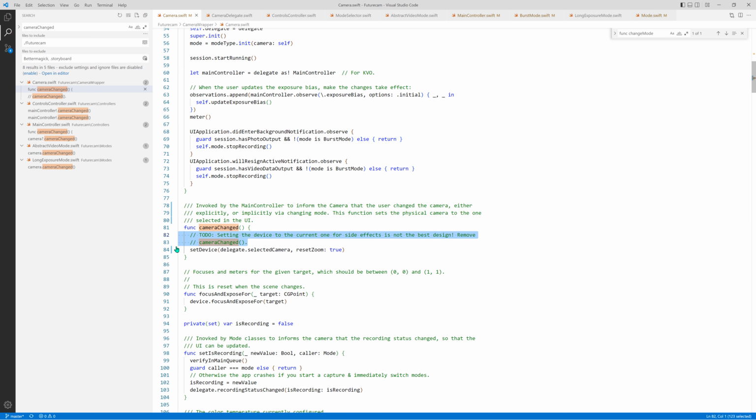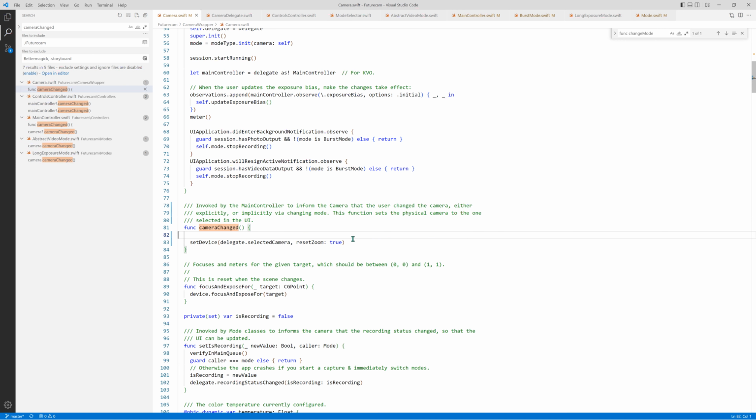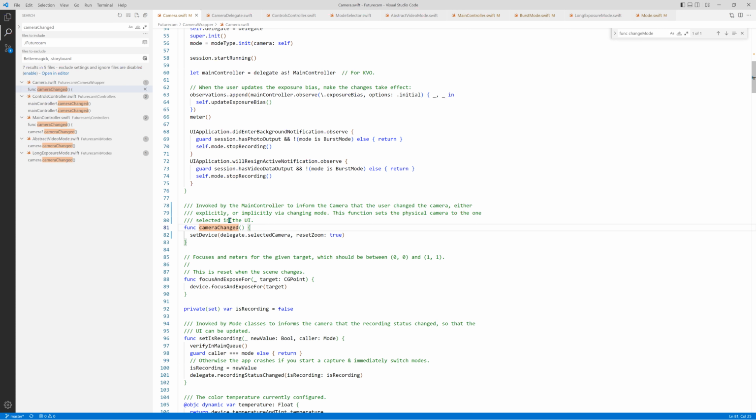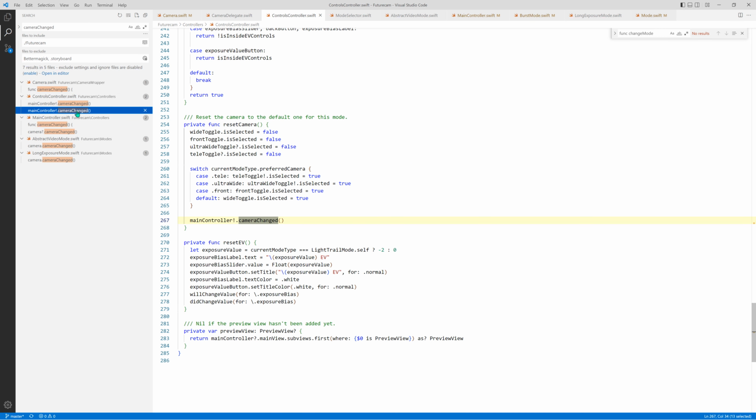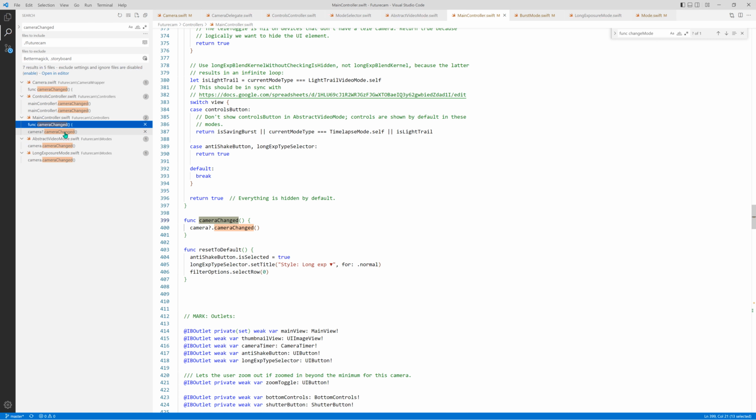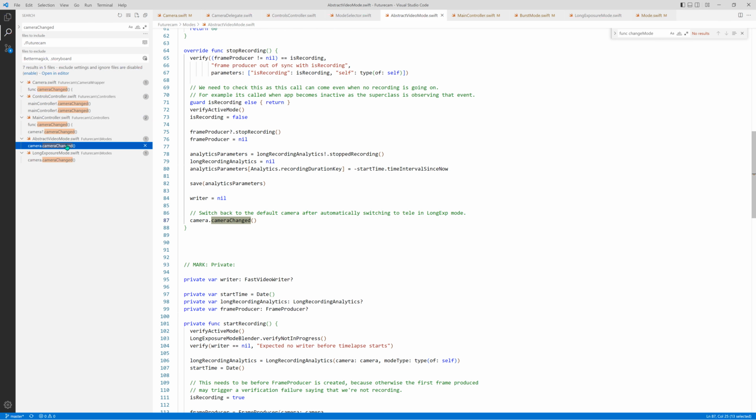See, this also got fixed now. You're not setting the device to the current one, which would be dumb code. You should set it to the one selected by the user. Okay. This makes sense, this makes sense. This is just a forwarding function.